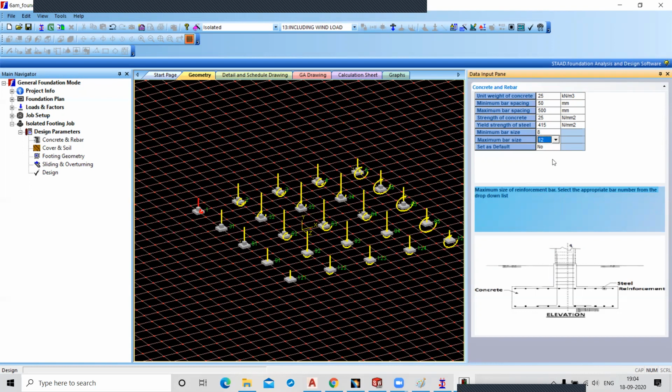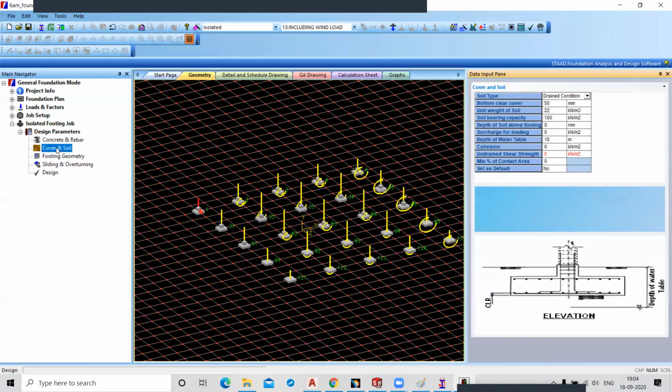Eight or 12 is suitable. Yes. Okay. Now the second option is what? Cover and soil. So this is the soil property. Okay, what is soil property? This soil property is taken from where? Your soil testing result.